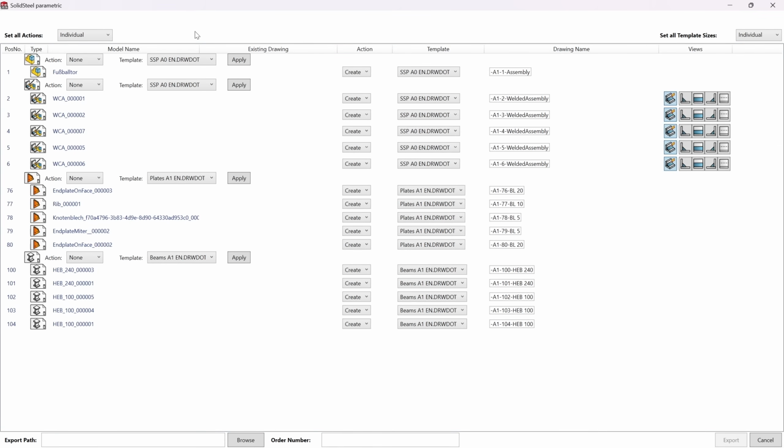I'll only do a quick pass here, feel free to watch the full in-depth video on YouTube. Under Set All Actions, I'll first switch everything to None, because for this demo we only want to export selected drawings. For example, the assembly drawing, then a welded assembly. I'll set that sheet size to DIN A1. For welded assemblies, you can also pick the desired views here on the right. Then let's add one plate, the end plate, with A4 sheet size, and one of the large beams on A3.